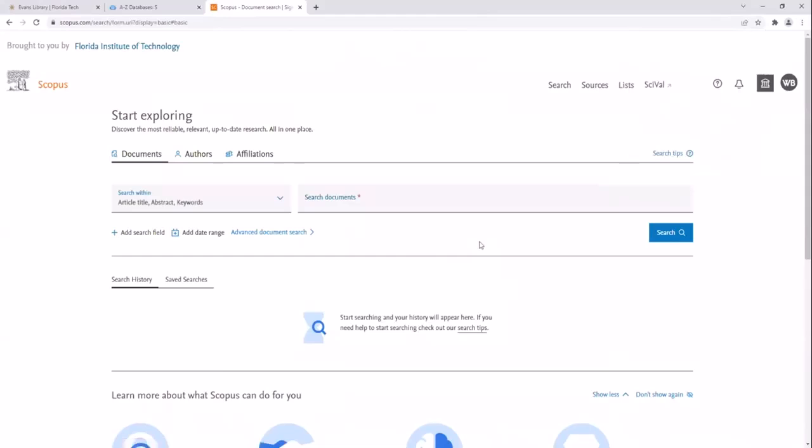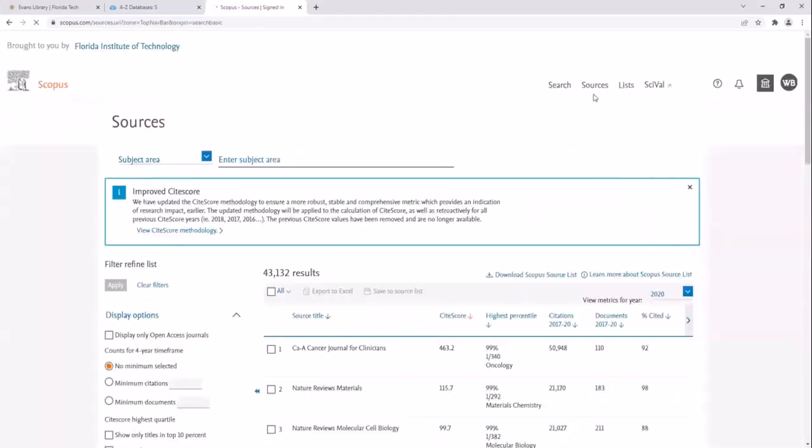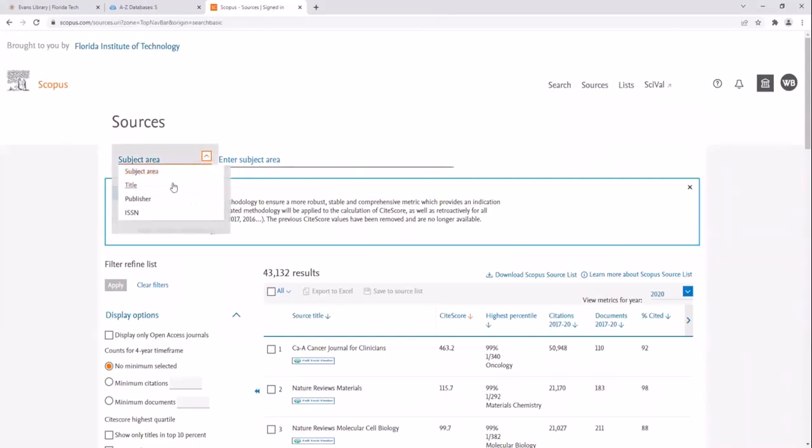Now, there are a number of different modules within Scopus. I'm going to start off by showing the sources feature, which will be of particular note for faculty and graduate students who are looking for places to publish. You can search in Scopus for sources either by subject area or title, notably. You can also search by publisher or ISSN, although it is unlikely that you will need to do so.